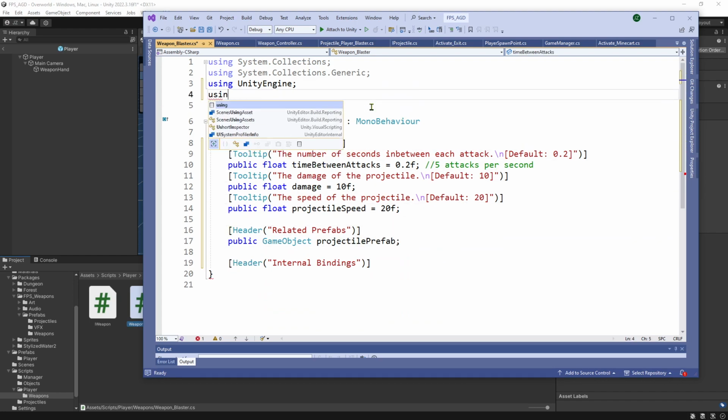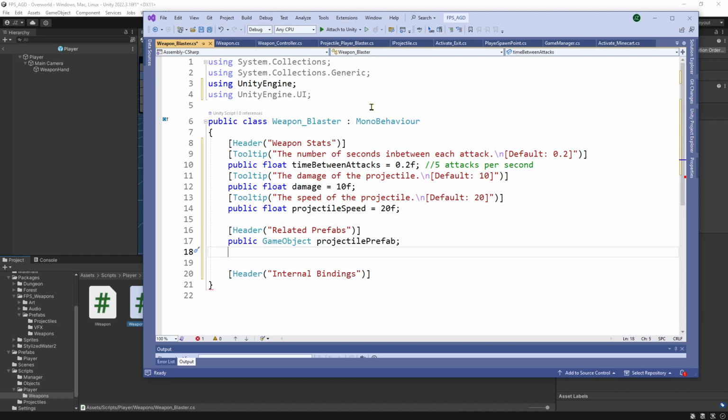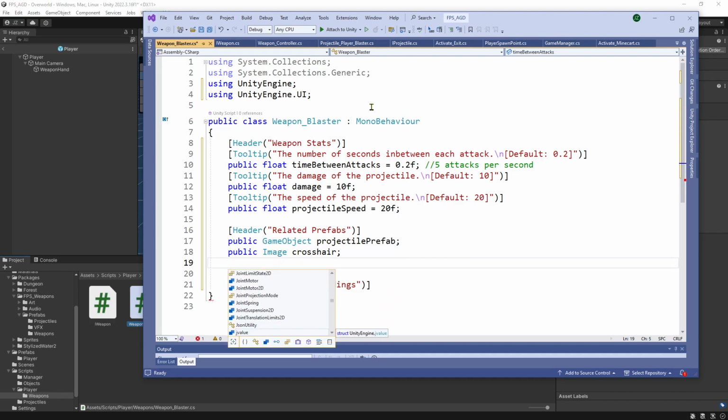And I need to include UnityEngine.UI to include the crosshair. I'm not going to do the tooltips for these. I might do them in between videos. The tooltips are not super useful because we're the ones writing the game. So public Image crosshair, and then probably the sound effect, so public AudioClip.